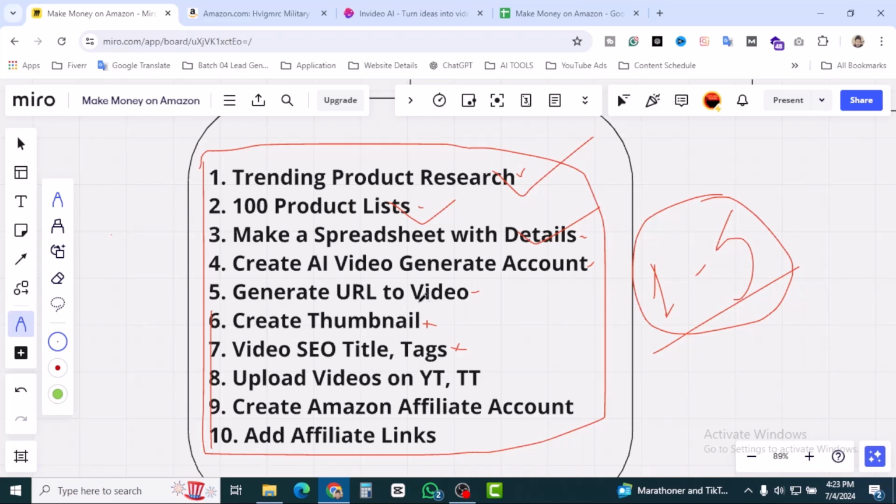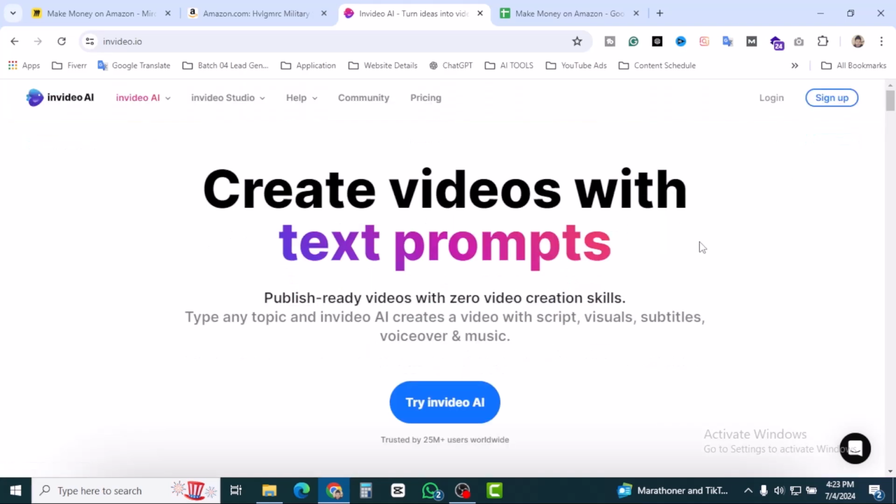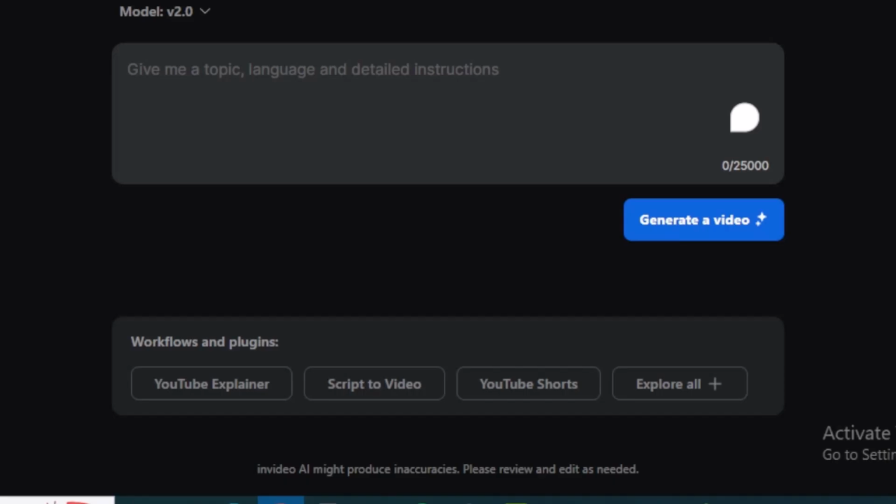Then we're going to generate URL to video. So let's jump into InVideo. I'm going to show you how we can create URL to video. That means Amazon URL to video using InVideo. You have to sign up with your Gmail account. I already have an account, so let's click on try InVideo AI. All right, and this is the InVideo dashboard, guys. And there is an option where you can write.